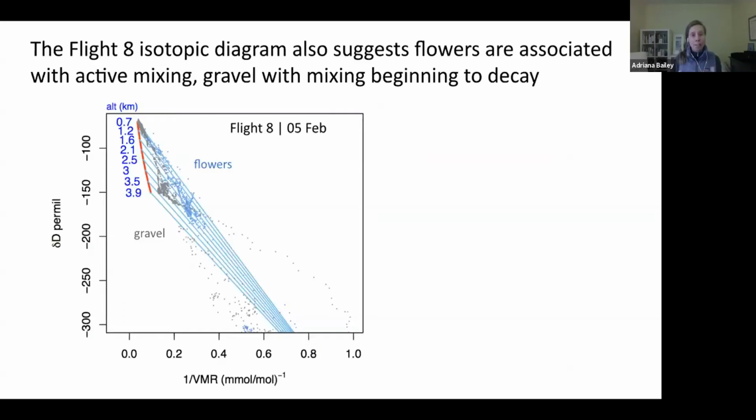In contrast, when we look at the gravel clouds, we begin to see that coherent mixing structure really break down. And so that would be consistent with this idea that the gravel and sugar are showing the decay of the active convective mixing that the flower clouds bring about.